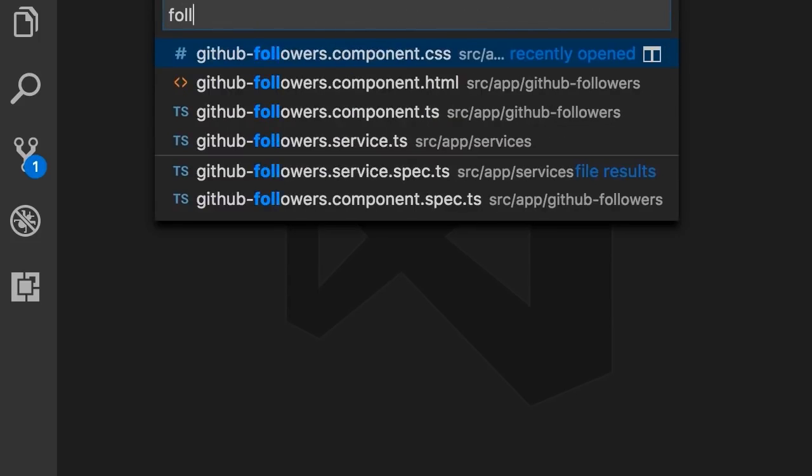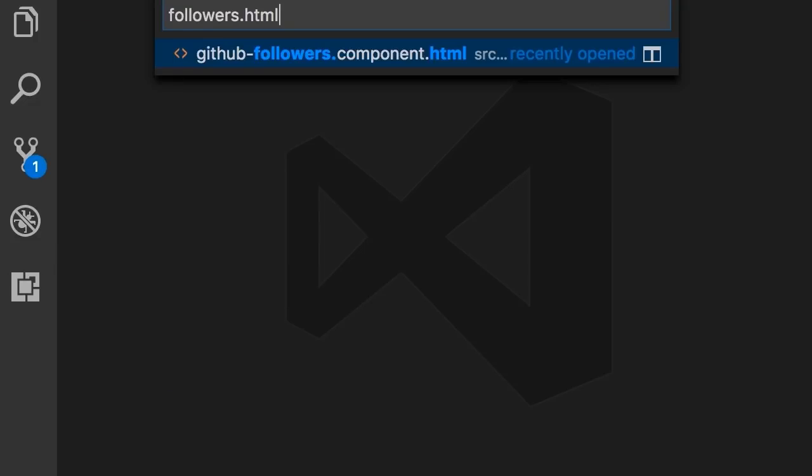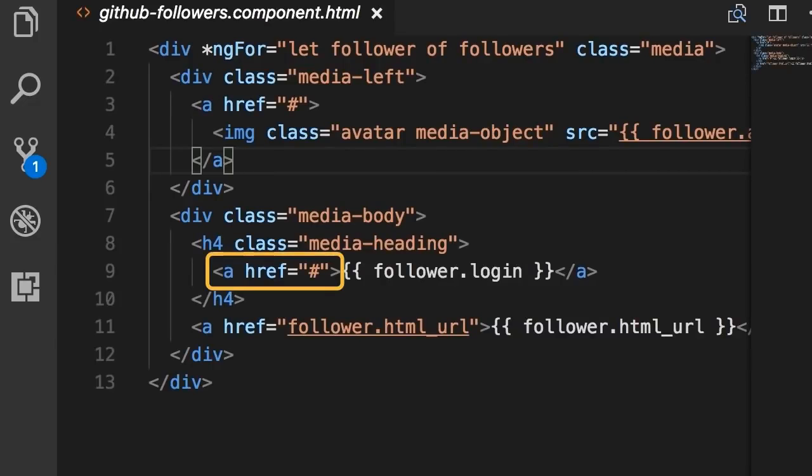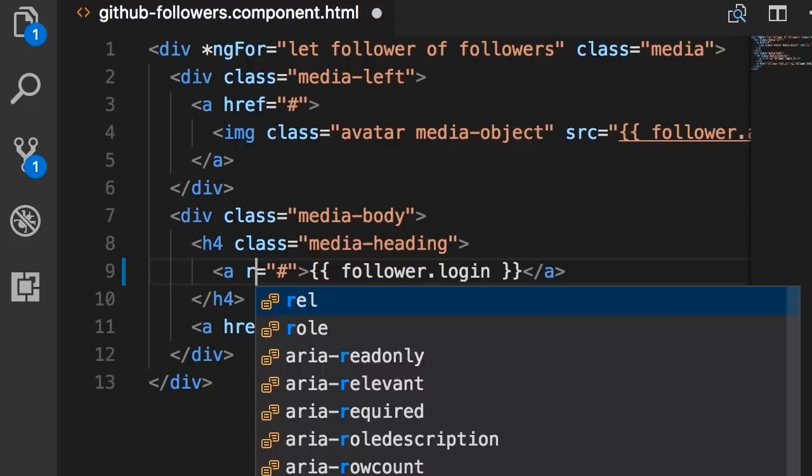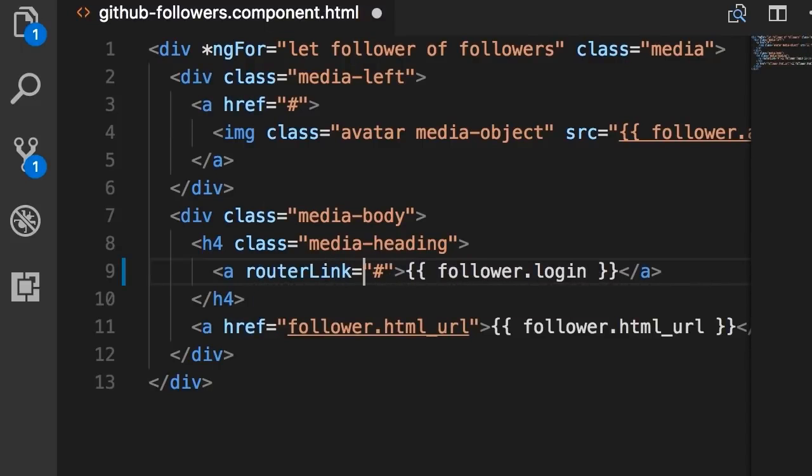Now, before we finish this lecture, let's go to our followers page and add a link for each follower. So followers.html. Here we have a link for each follower. I'm going to replace this href with RouterLink. However, this time we're dealing with a dynamic URL. So we don't want to send the user to a page like followers/1. This parameter should be rendered dynamically.